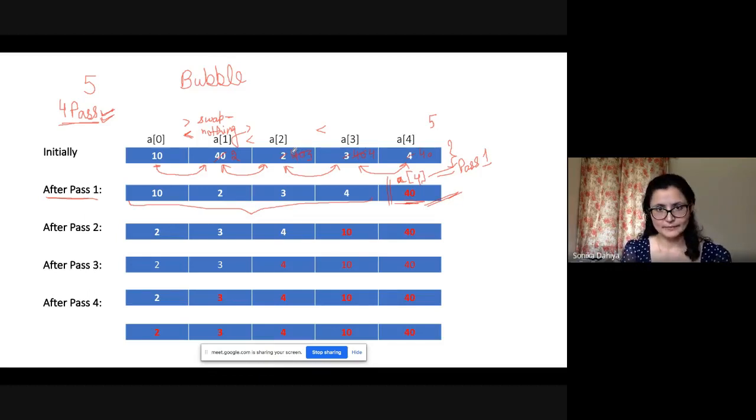in pass 1. So let's repeat the process. We will again start, compare the element at index 0 and the element at index 1. 10 is less than 2? No, 10 is greater than 2. So we will swap their values.